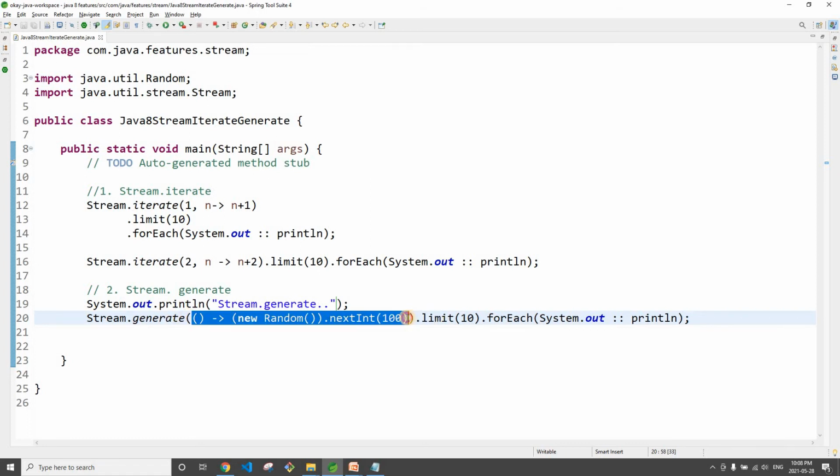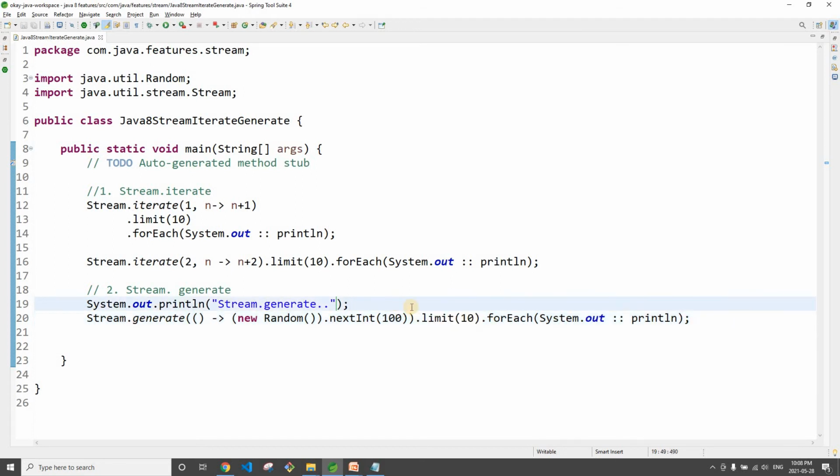What I'm doing here is, the supplier takes no argument. There is no input value, but it generates something. So I'm generating a random number, an integer type value within the range of 100. And then I have put a limit here that I just want 10 numbers only.